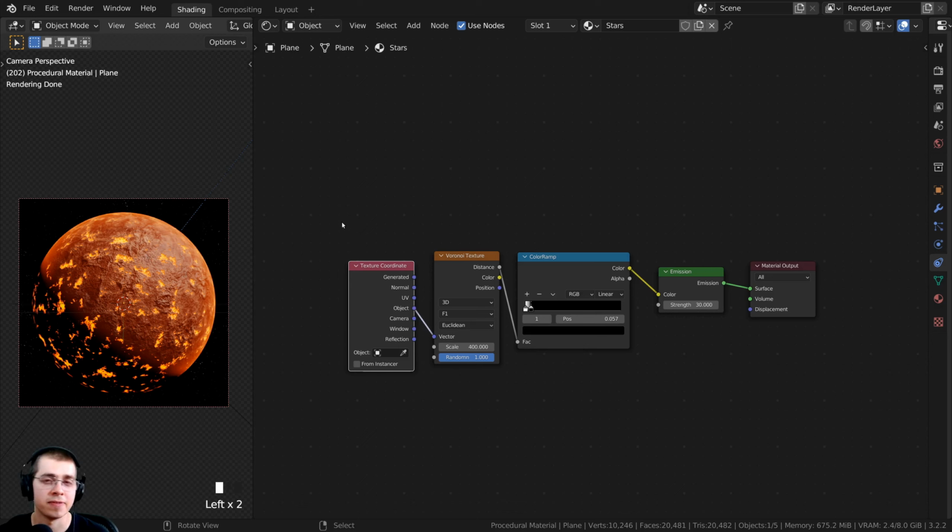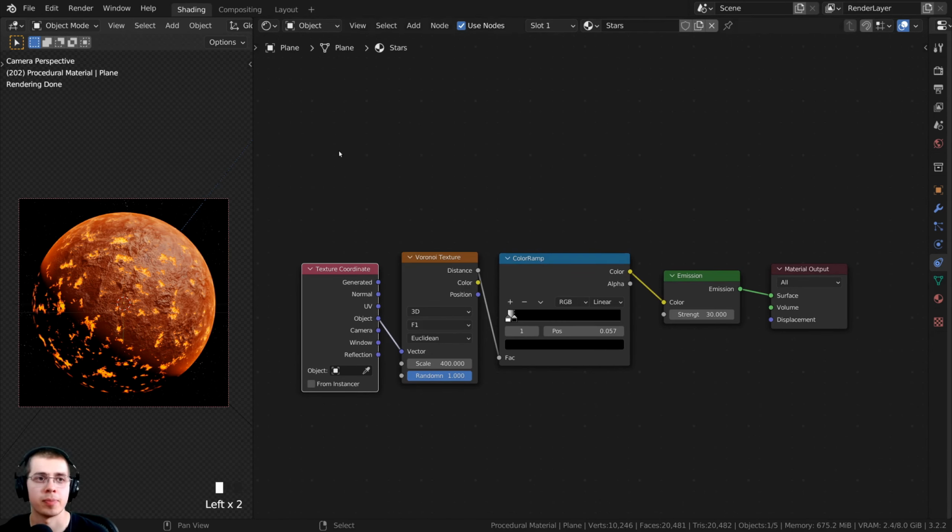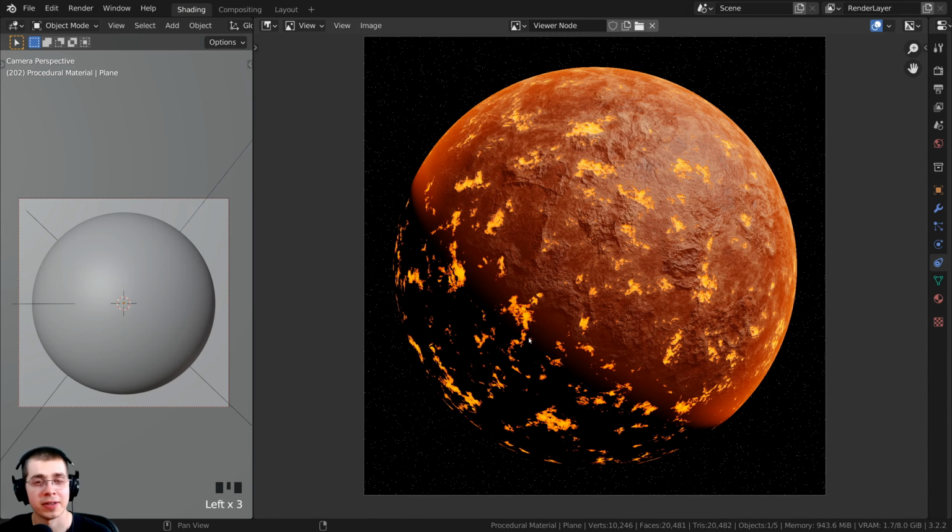So I'm now going to give this a final render, and then we will do a little bit of compositing. So to render the image, you can click on render, and then you can click on render image. All right, so the render finished. So now let's just do some compositing to make this look really nice.